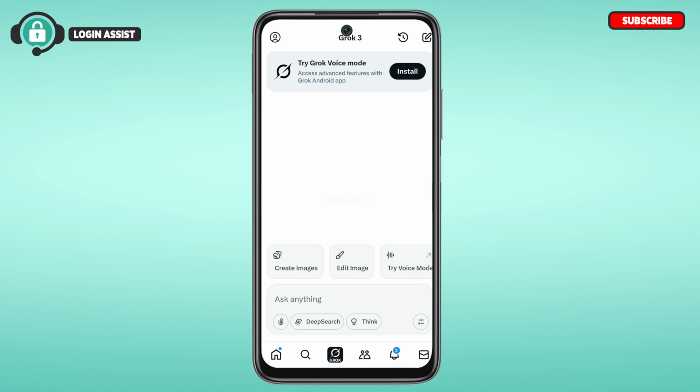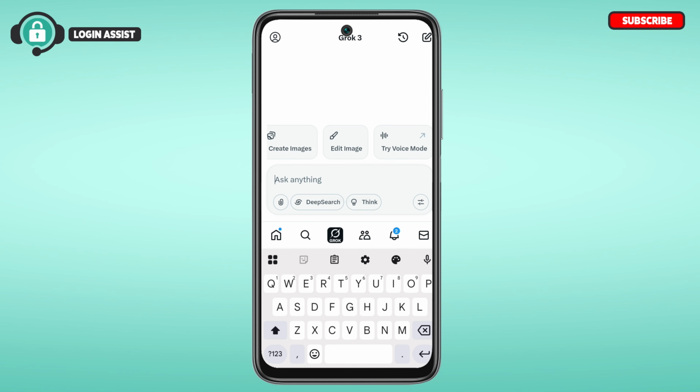You'll be able to create the images using Grok AI. Also you'll be able to edit the image. You can explore the options according to your choice. If you want to ask anything to Grok AI, simply tap on the box ask anything. Now you'll be able to ask anything to the Grok AI.